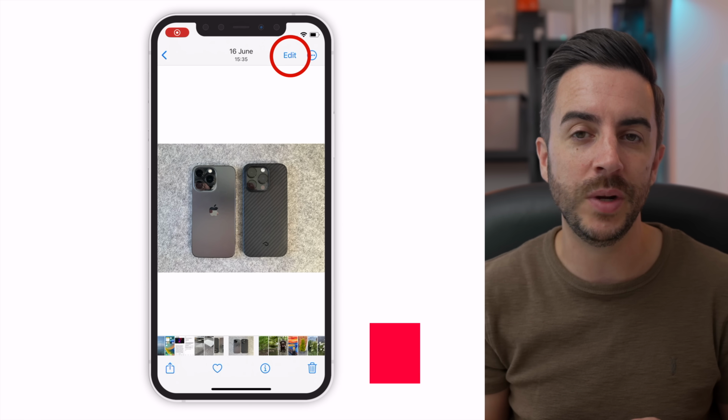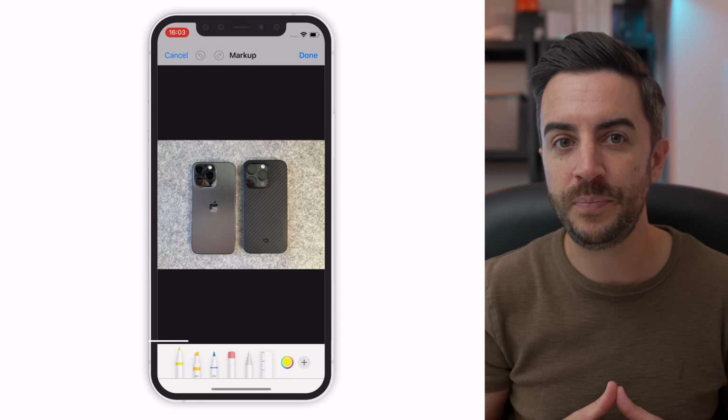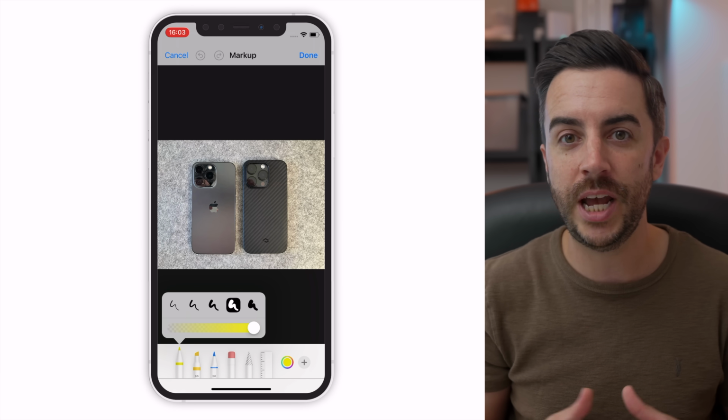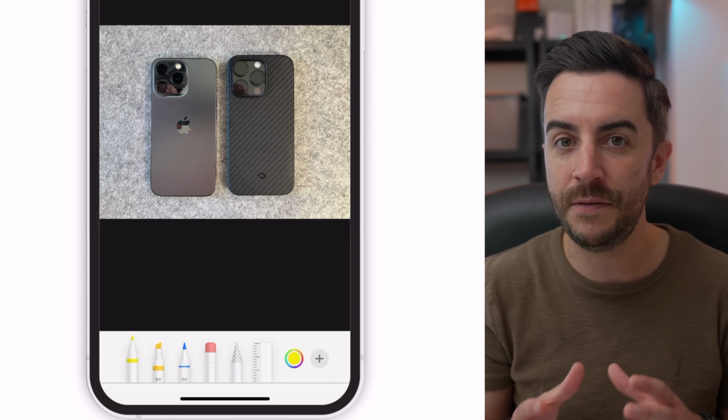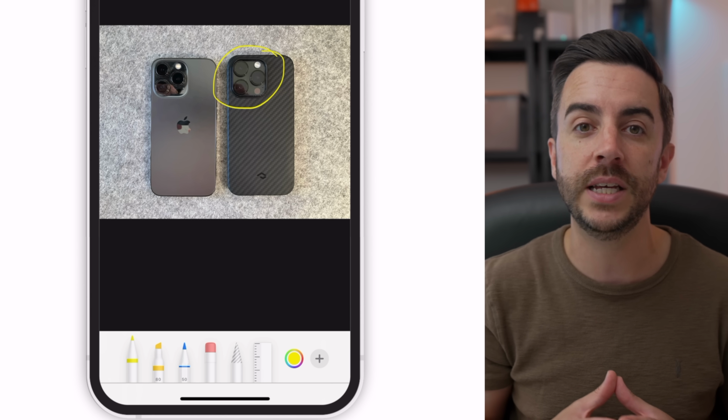So here's a photo, and you may already know that you can mark up a photo on your iPhone. You would hit the edit button and then the pen button, and that would bring up the markup menu. From here you would select a pen or a pencil or whatever you like, and you can draw shapes on the screen. So for example here, if I draw a circle, you can see that I'm able to freehand a pretty awful looking circle.